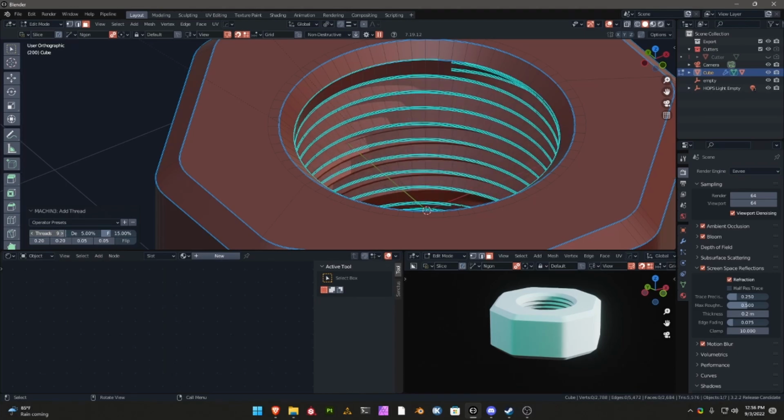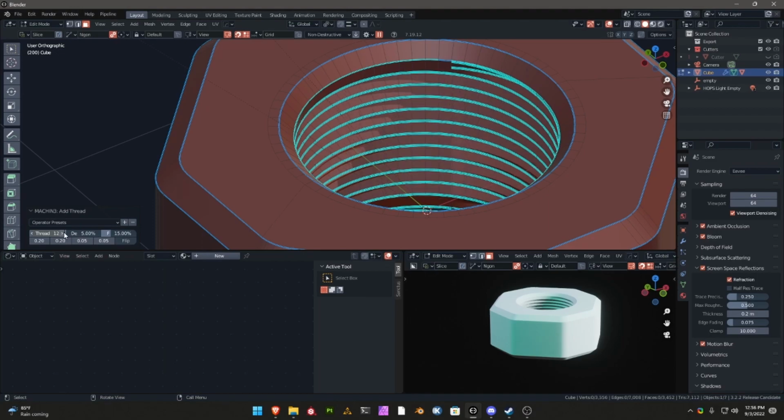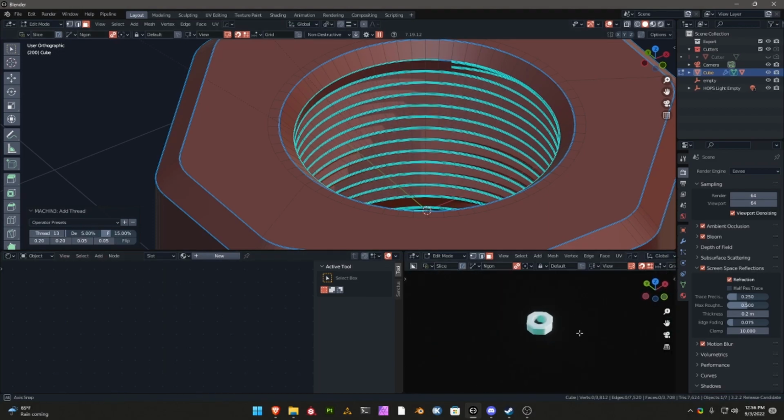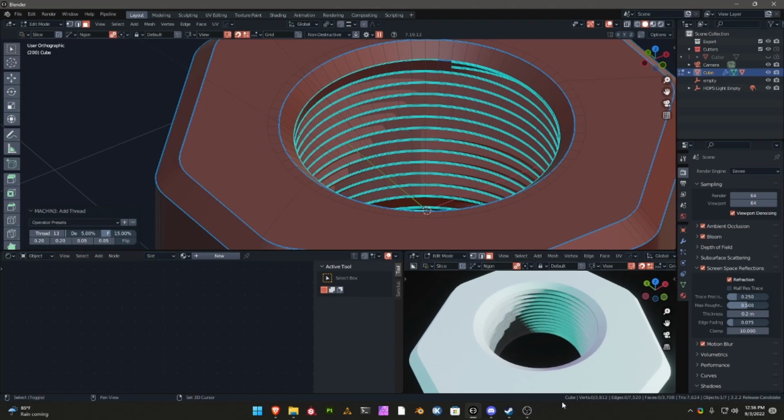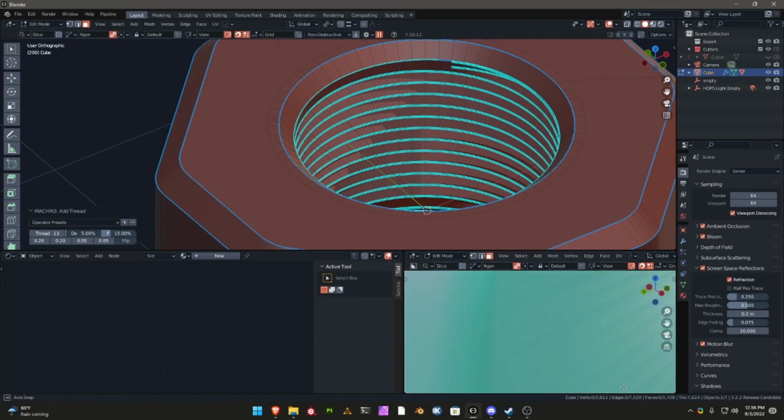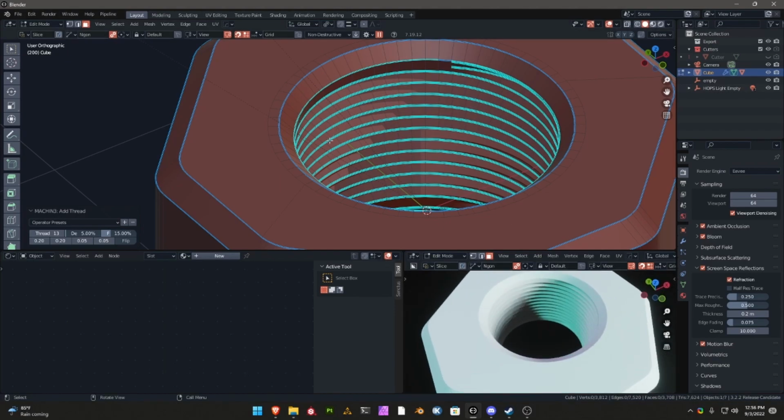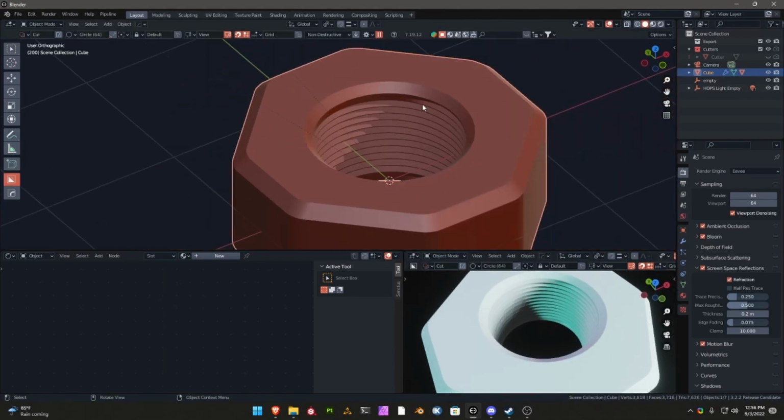So we're going to click this quite a few times here to make this a thick thread. I've got my rendered view up here as well, so I can check and see how that looks. And for this particular instance, that looks great. I'm super happy with that. Perfect. So we'll go ahead and go back into object mode.